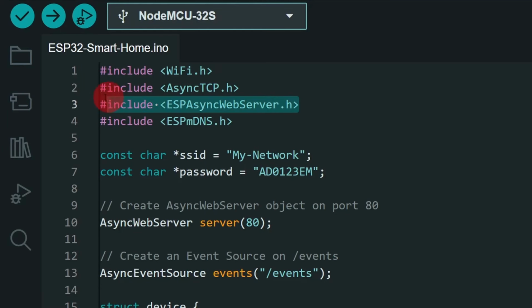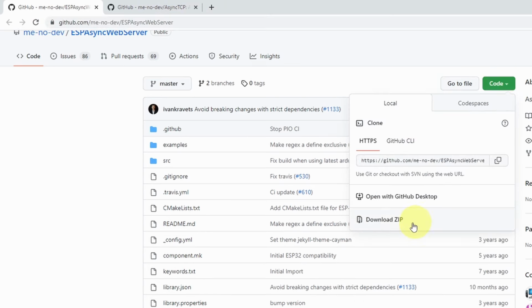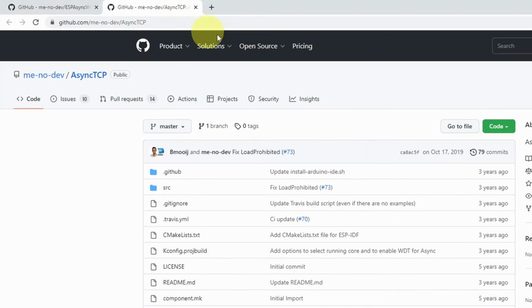But these 2 libraries are not built in. You could download them from the link under the description. So this is the link of the ESP Async Web Server library. You have to go to code and download it as a zip file. The same thing for the Async TCP library.